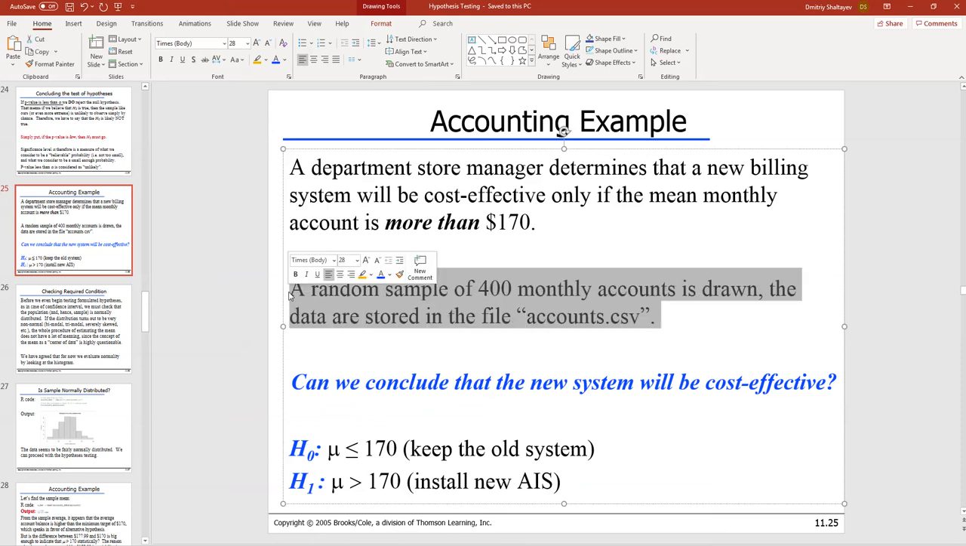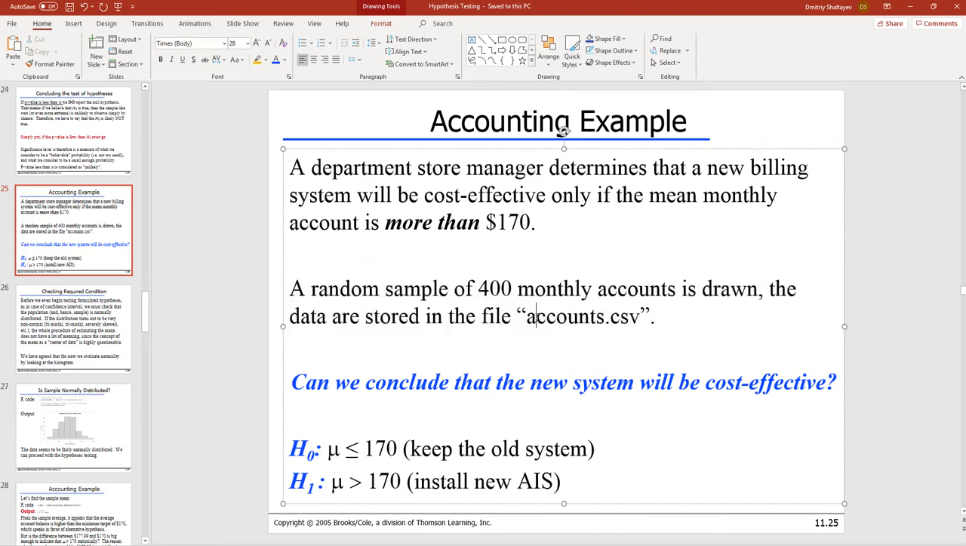From the data recorded, can we conclude that the new computerized accounting information system will be cost effective and therefore it's worth the investment? Okay, that is our research statement, right? Should we install the new computerized billing system? And that boils down to the question about the average monthly account, right? If the average monthly account is higher than $170, then we will install the system. Otherwise, we will not. Right?